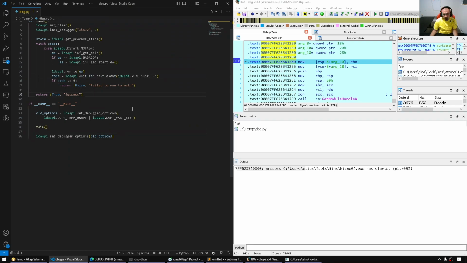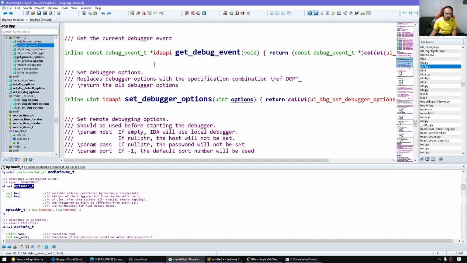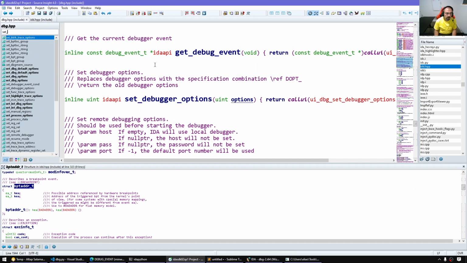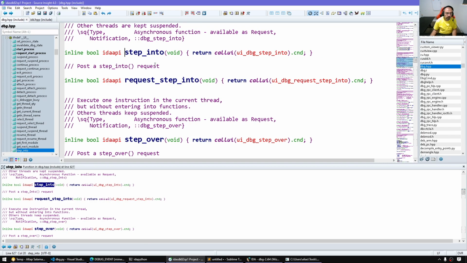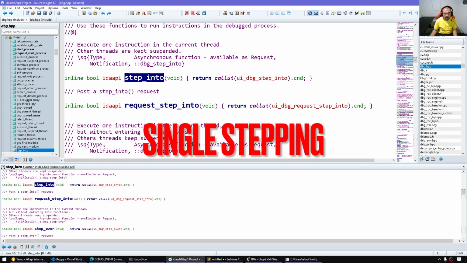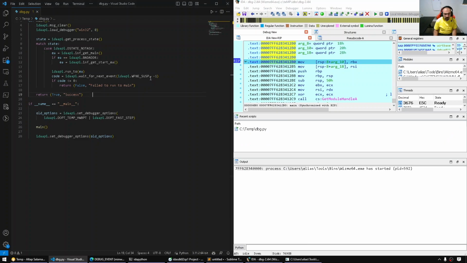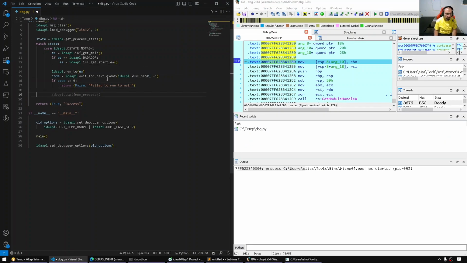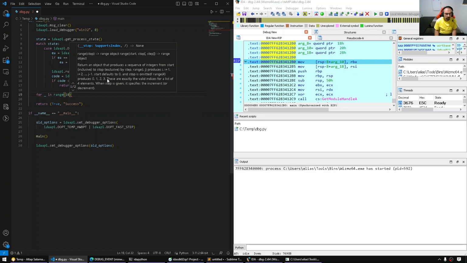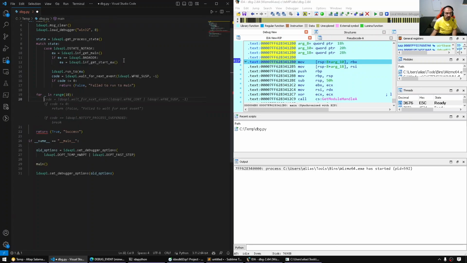Now let's start issuing single step. So to do single steps, we have to go to debug.hpp again and look at step into. So step into will issue a single step, but again, this is asynchronous and it will not block. So we'll have to also wait for it. Let's do 10 steps from the suspend state that we started with. So let's take that suggestion, looks good.